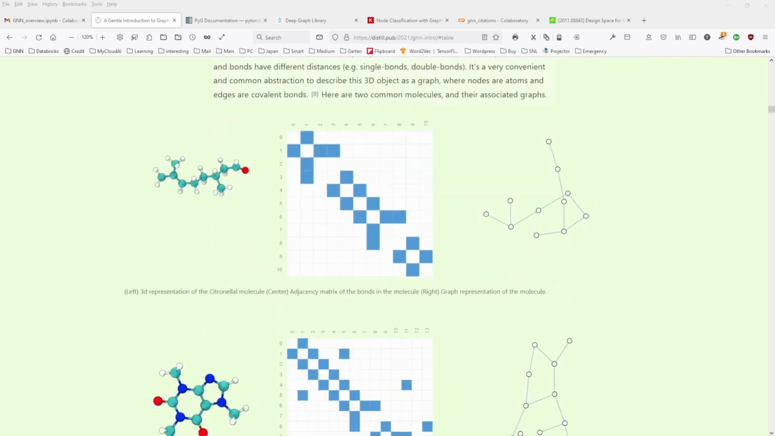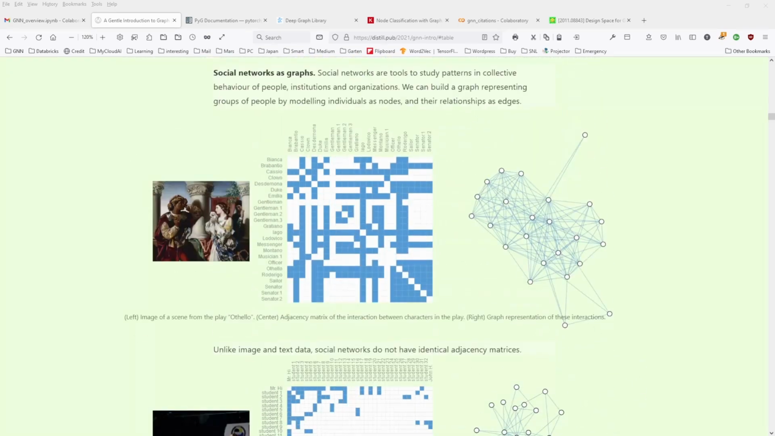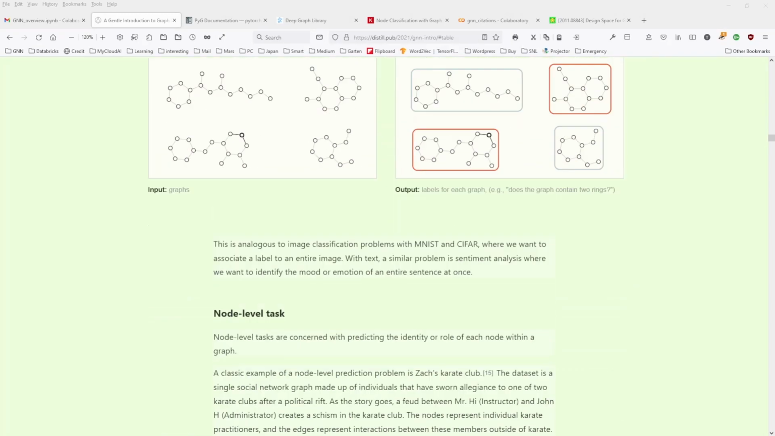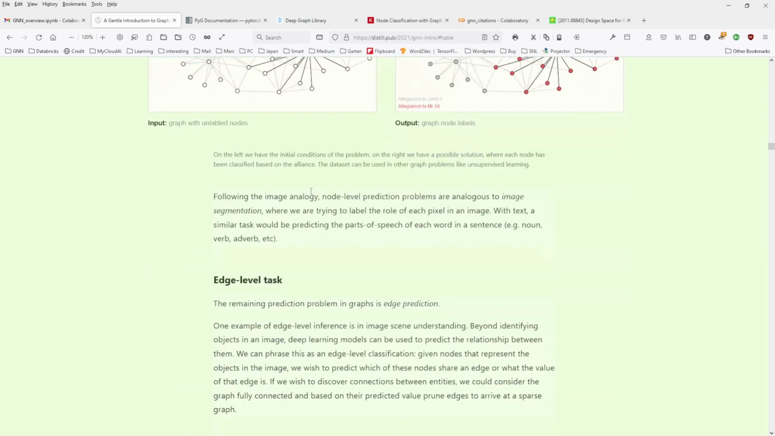But then, of course, as I told you already in the last video, there are molecular simulations where GNNs have been applied successfully. If you have a topological ring structure, a two-ring structure, we talked about social networks as a graph. And the tasks we want the GNN to perform, let's focus on two: we have a node level task and we have an edge level task for the beginning.